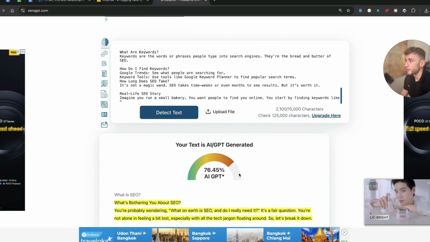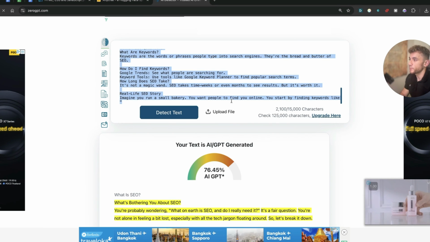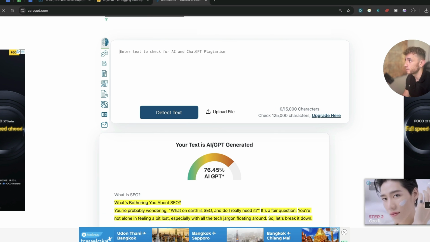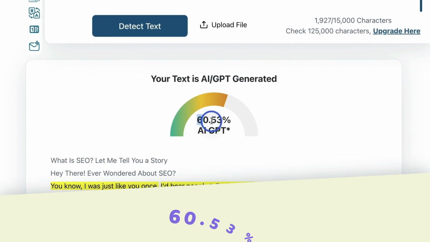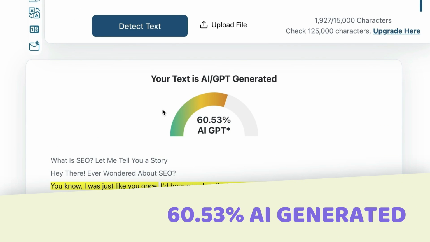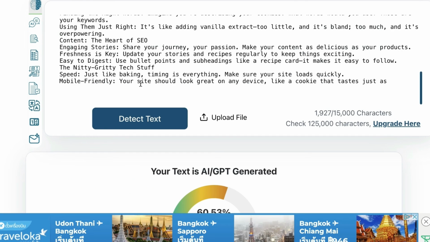The previous content performed at 76%. Let's see how it performs after we run the humanizing content through Phi-4. So let's plug that in, hit detect text, see how it performs. And it's gone down to 60%, right? So it's dropped by 16%, but honestly, it's not done that great.